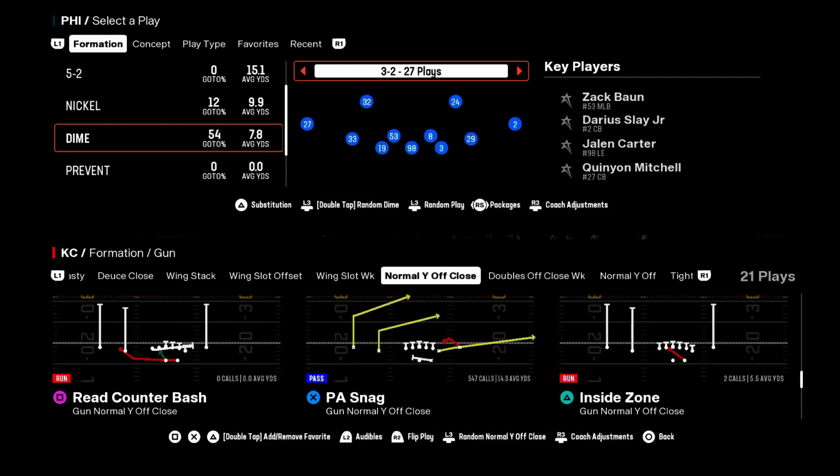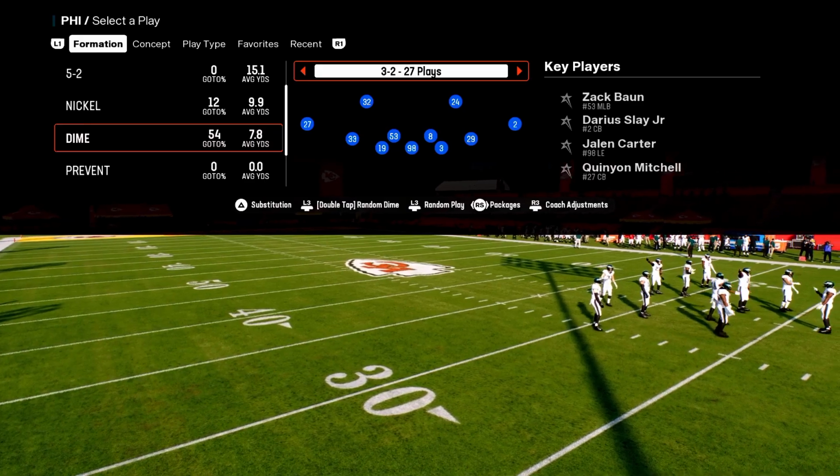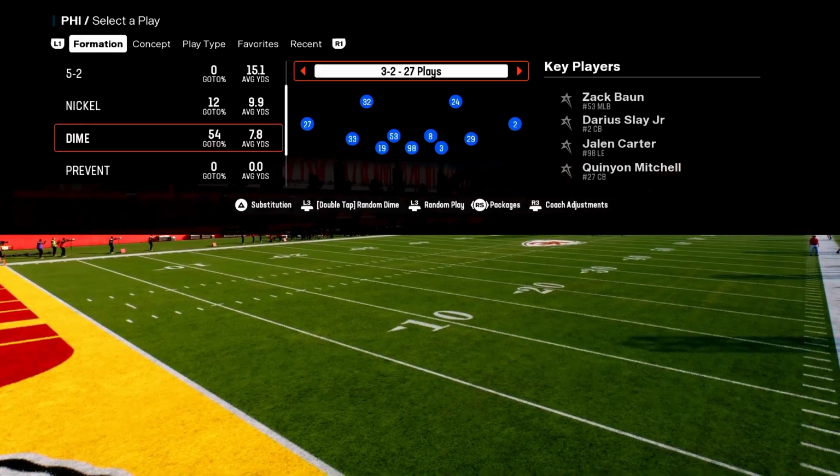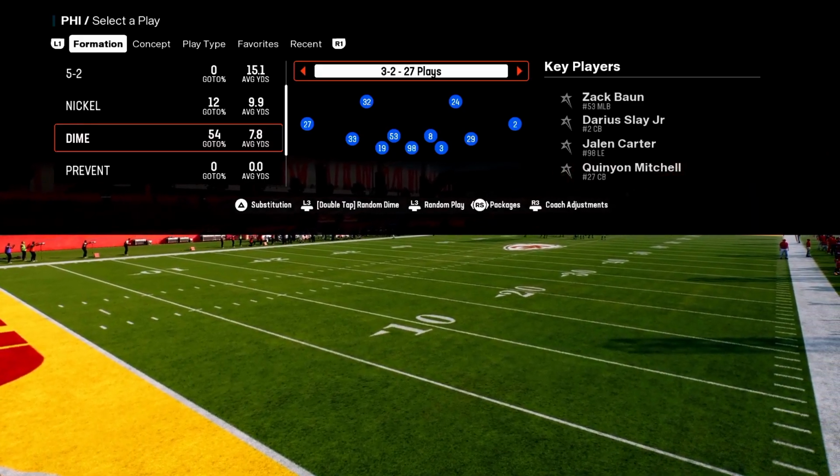Now, we're going to be taking a look here specifically at a couple popular formations. We're going to look at normal Y off close, and we're going to look at trips tight end flex as well. But we're going to start with normal Y off close because that is probably the most popular offense that you're going to see, or doubles flex close, which is very similar to that.